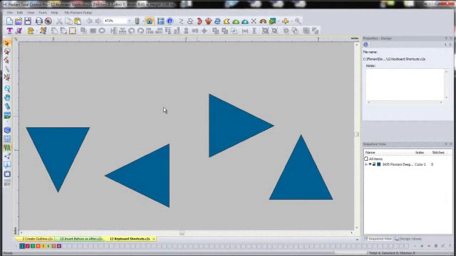I am definitely a keyboard shortcut type person. Anytime that I can utilize the keyboard to select different things or move things, I always do instead of going up and clicking on icons. It's just a lot more efficient, a lot easier to do.